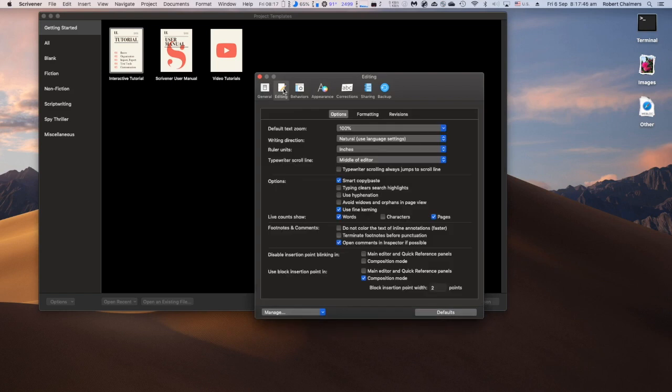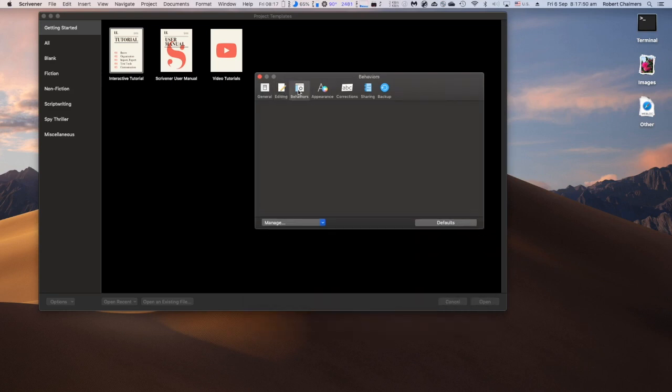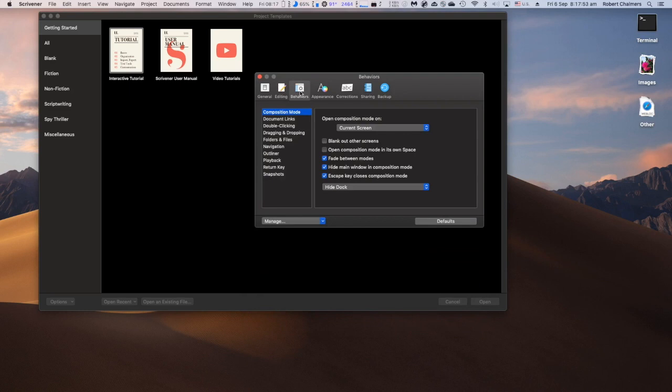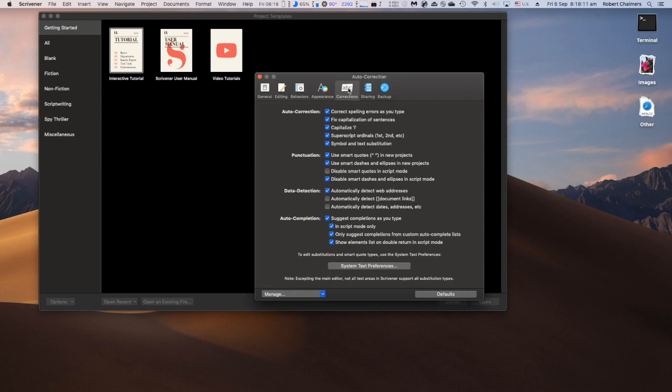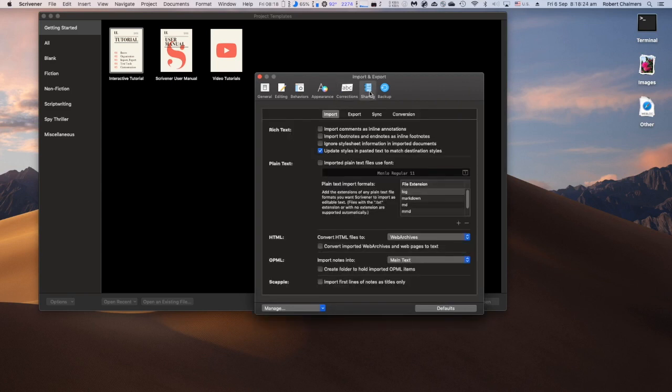Editing, you can look at that. Behaviors, have a look at that. Appearance, general interface, you can have a look at that. You can change things like dark appearance, backgrounds, page views, quick references, full screen. I wouldn't advise changing any of that to start with. Corrections, don't change any of that to start with. Although if spelling errors abound in your document, then perhaps you might want to tick that one. Sharing, rich text, export, sync and conversion. Don't worry about those until you've looked them up.